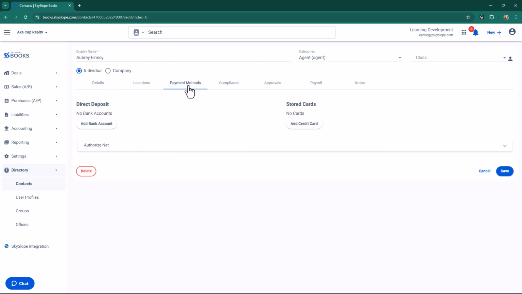We have the Payment Methods tab, which we'll touch on in the integrations for money transfers via payload.co. So if you're going to be sending EFT payments out to agents, this is where the banking information can be added if you're adding it.